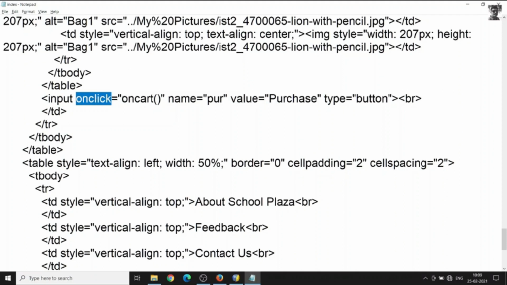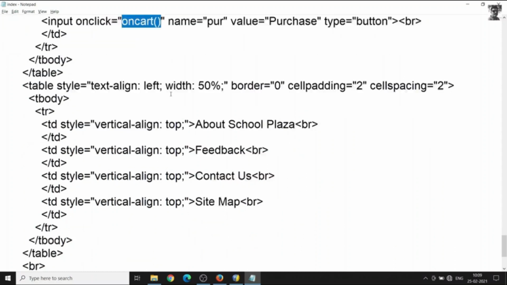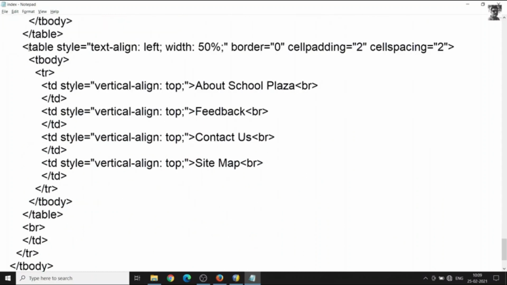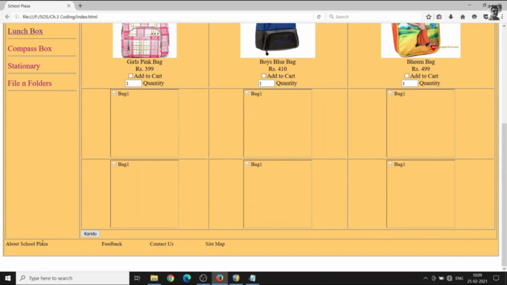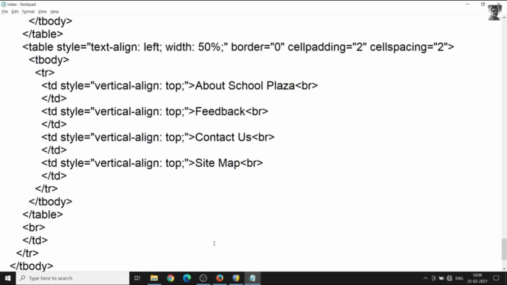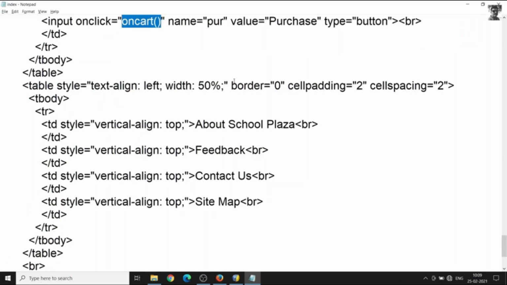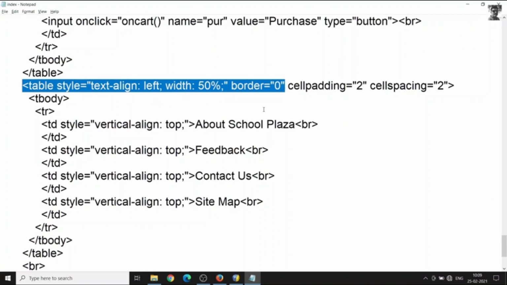On click event handler says to execute a function called onCart. So we will see the onCart function afterward. And this last table, that is the bottom table, as you know, is a table with border 0. If you observe where the table is created, here it says border is equal to 0. And there are 4 things: about school plaza, feedback, contact us, and sitemap.